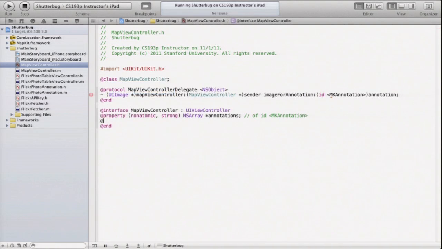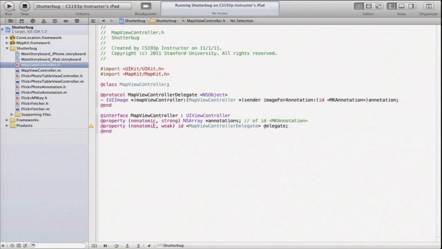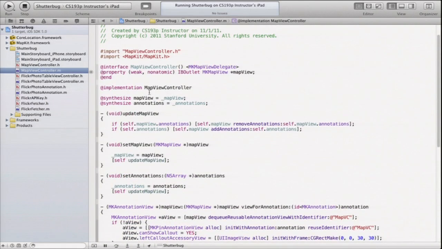Now we just need to add a property, which is our delegate. Right? Non-atomic weak all the time. It's an ID map view controller delegate. I'm going fast here because hopefully you've seen these things before. We also need to import MapKit because we're using MK annotation now in this header. Okay. This is because we need to synthesize it, so let's do that.